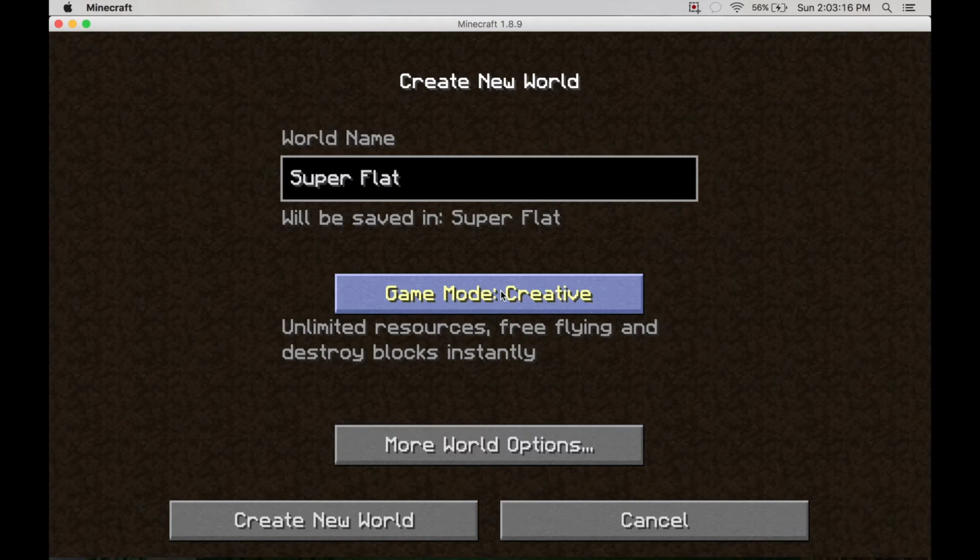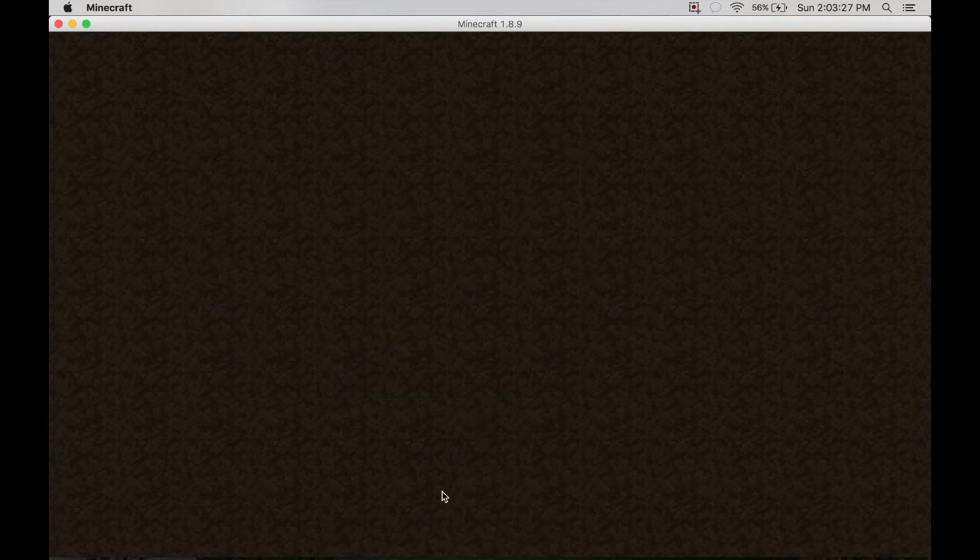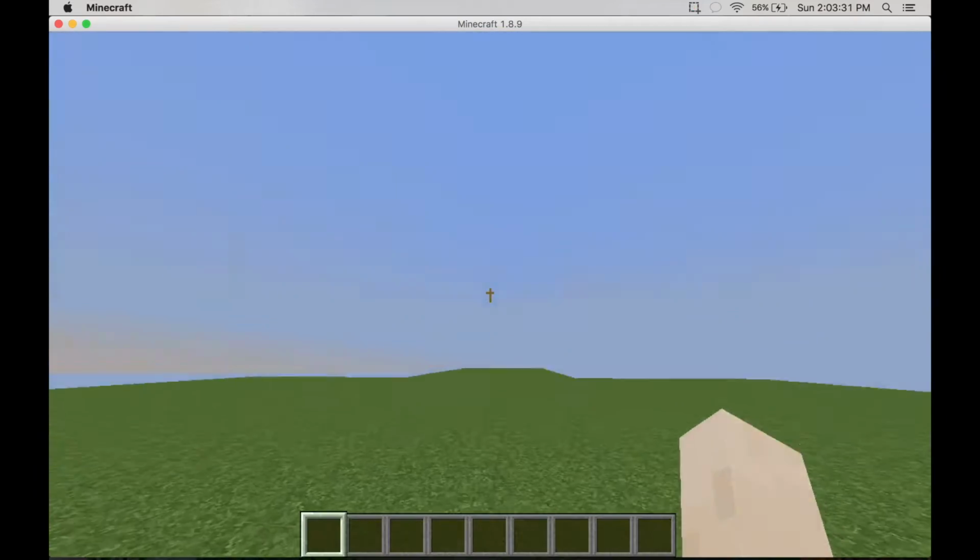And you want to make sure that it's on creative mode. You want to go to options, and make sure it does say Super Flat here. No seed, no customize, just Super Flat, creative, and anything you can remember for a name. Then you want to create the new world. It should load up pretty quickly, since it is Super Flat.